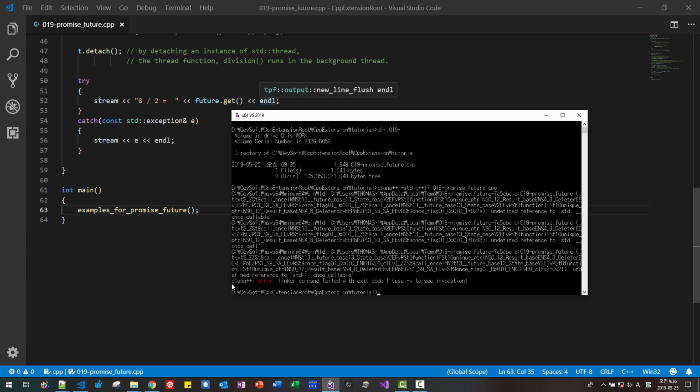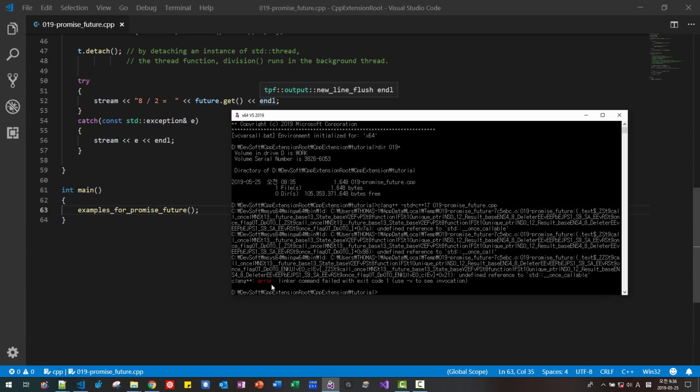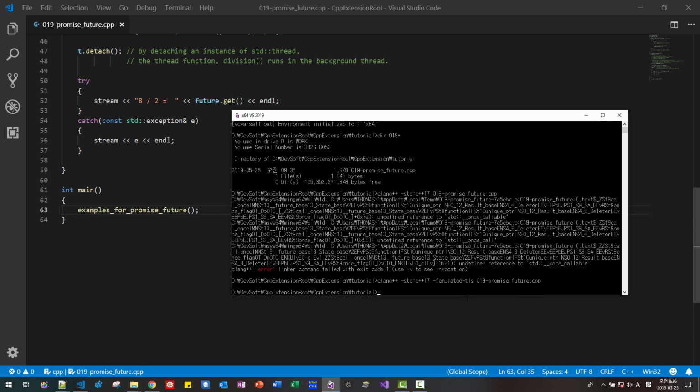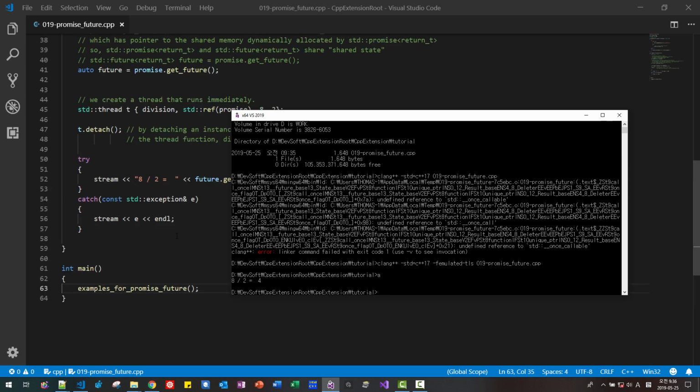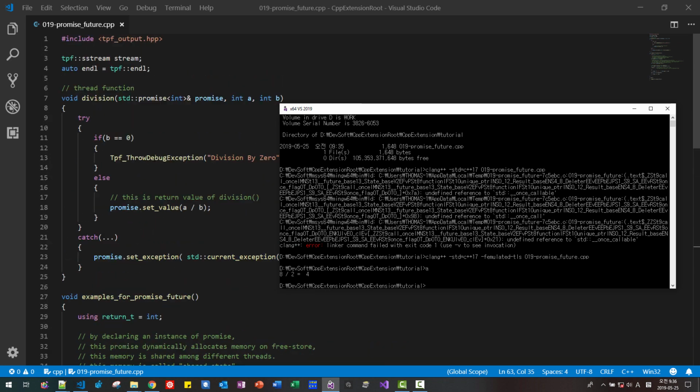If you see this message, C++ linker command failed with exit 1, undefined reference to std::once callable, then you have to provide the emulated TLS command line switch. Hit enter. Now a, hit enter. So it works properly. This division works properly like this.